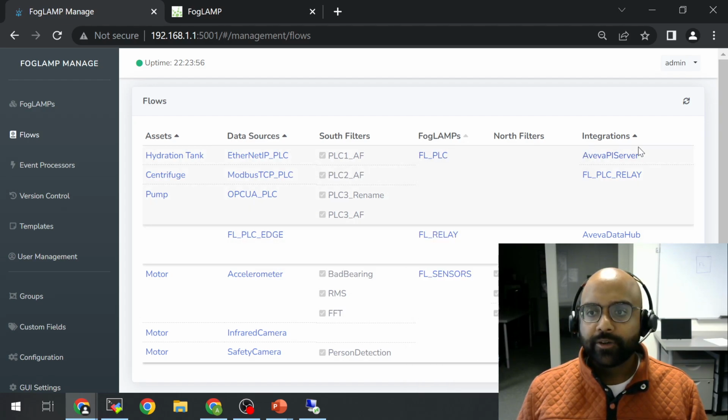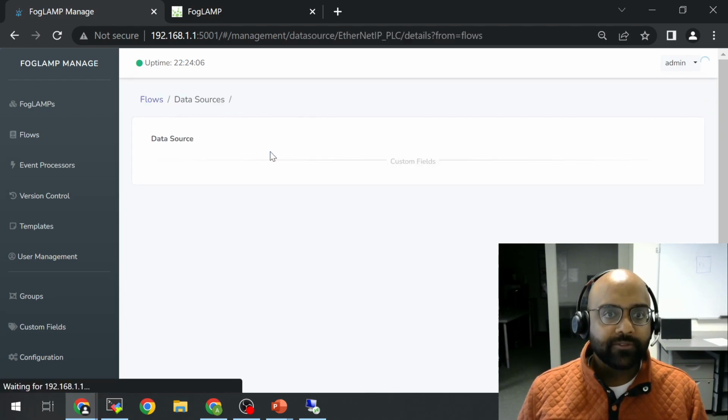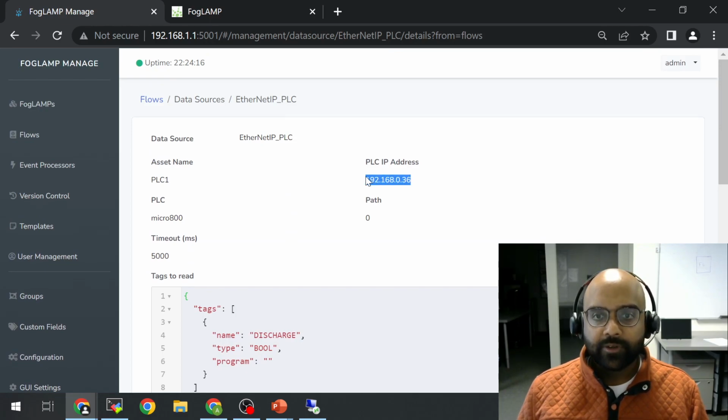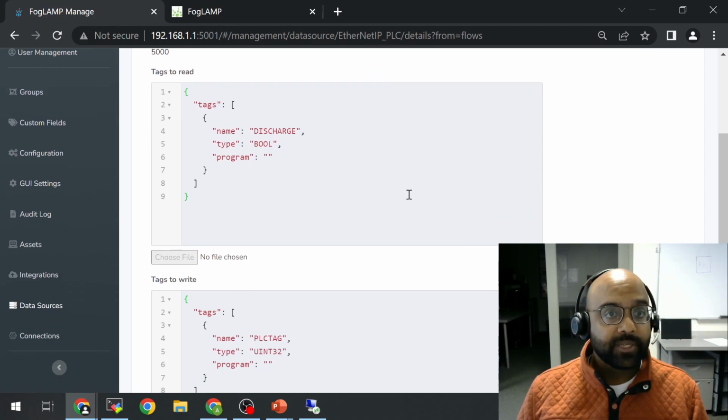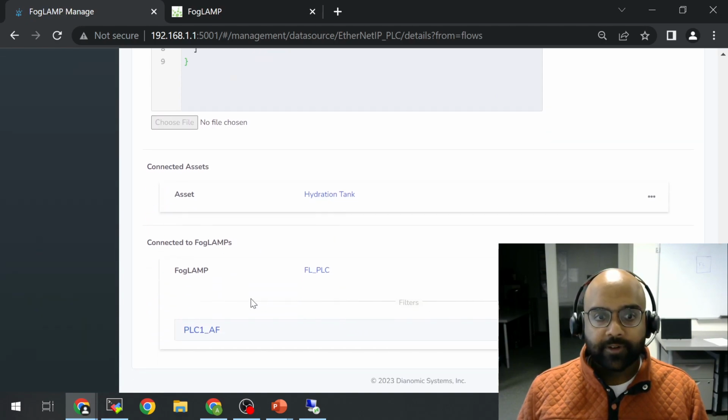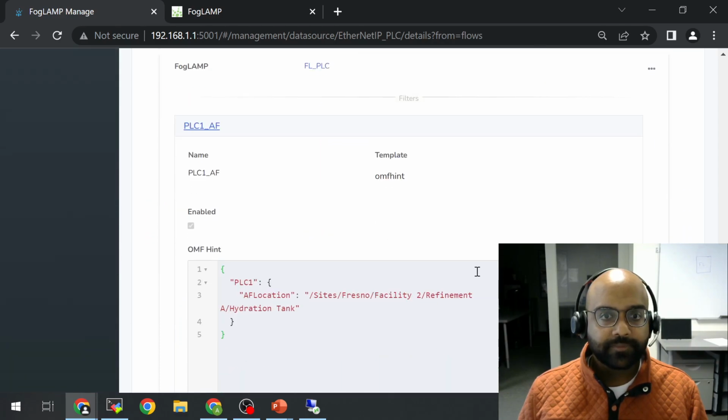And finally, what integrations these FogLAMPs are sending to as well, and the filters attached on the north side for that purpose. I could look at the particular configuration of a single entity. If you remember, we had the Ethernet IP PLC configured in a particular way, and here's the centralized view of that configuration. 192.168.0.36 is the IP of the PLC. The tags to read from, the asset framework filter that we added here as well.